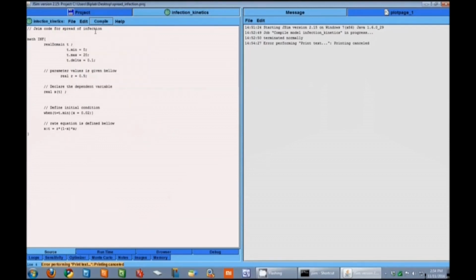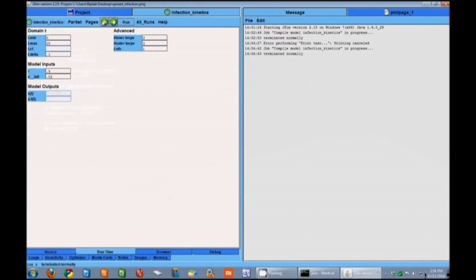And notice there is a button, compile. Once you have written down the code, you have to compile it so that JSim can run it. Once you compile successfully, this runtime tab gets activated and you reach this runtime tab. And you can see the message window. It is written that the job compile model infection kinetics in progress terminated normally. That means JSim has successfully compiled the program.